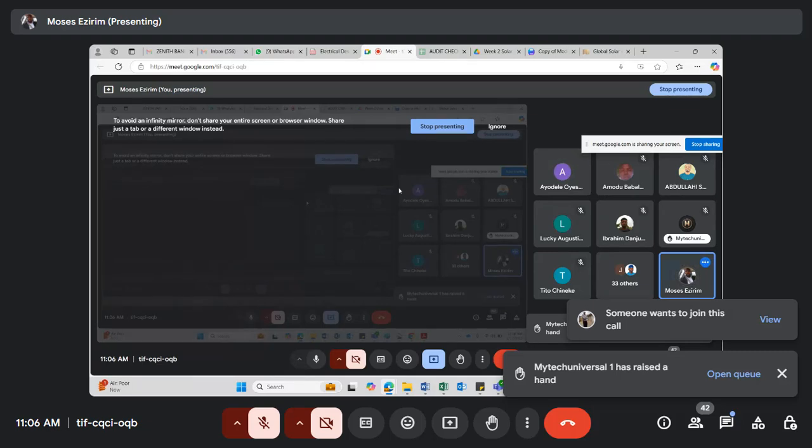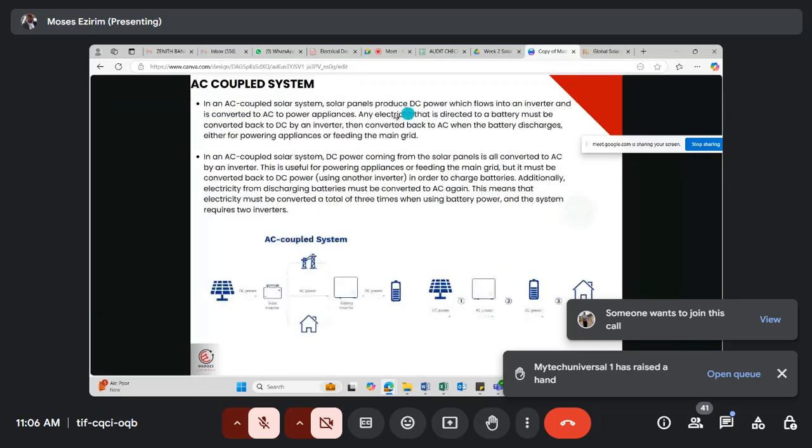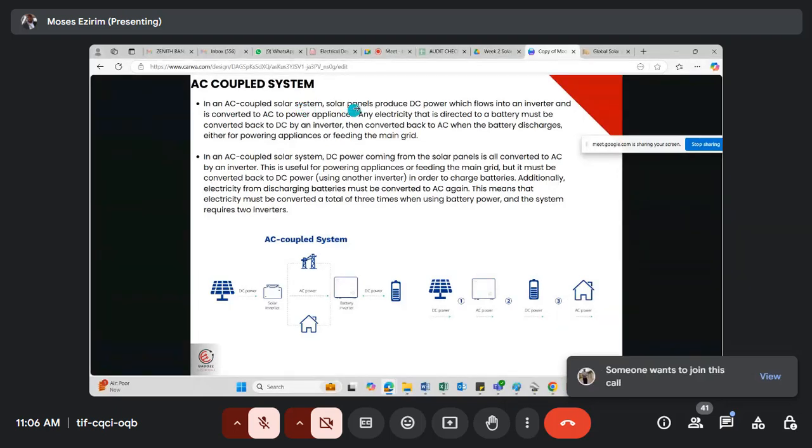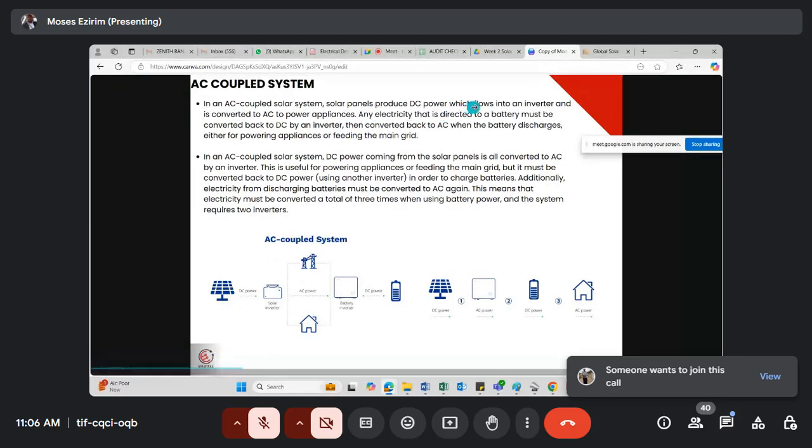All right. So now let's move on. We've seen DC coupled system. Now let's see AC coupled system. In an AC coupled system, solar panel produces DC, which flows into an inverter and is converted to AC to power appliances. You can see this one is converted automatically to AC. Now, any electricity that goes to the battery must be converted back to DC by an inverter, then converted back to AC when the battery is discharged. In a nutshell, an AC coupled system has 2 inverters.